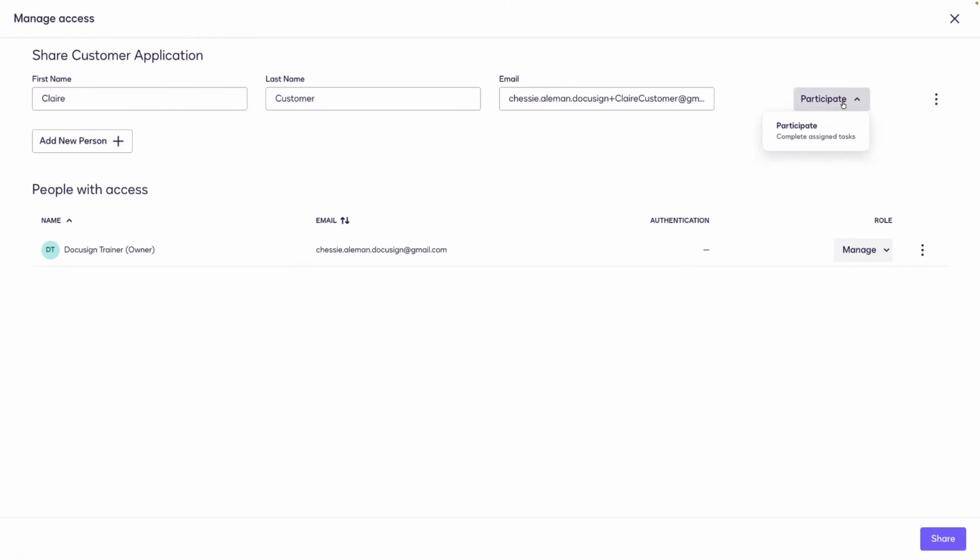With the manage permission, this is reserved for internal participants only. The manage permission gives the individual the ability to manage the workspace. They can add documents, create tasks, edit the sharing of the workspace, etc.